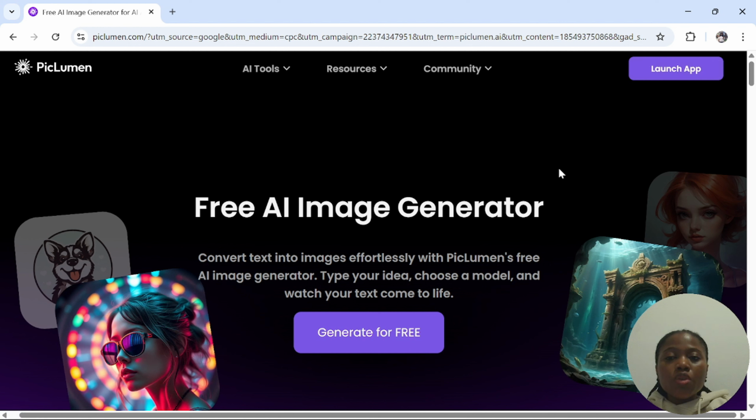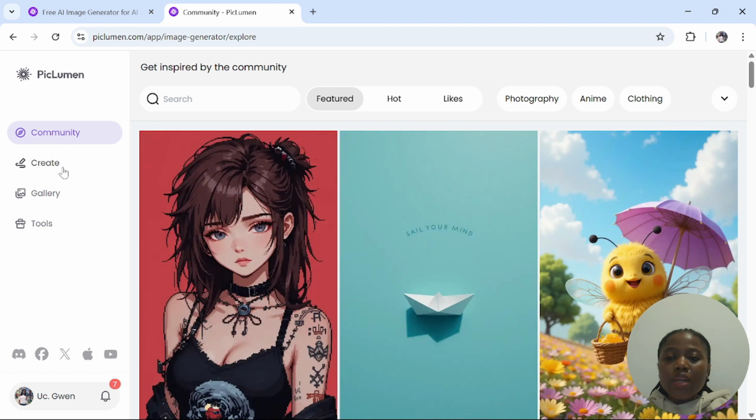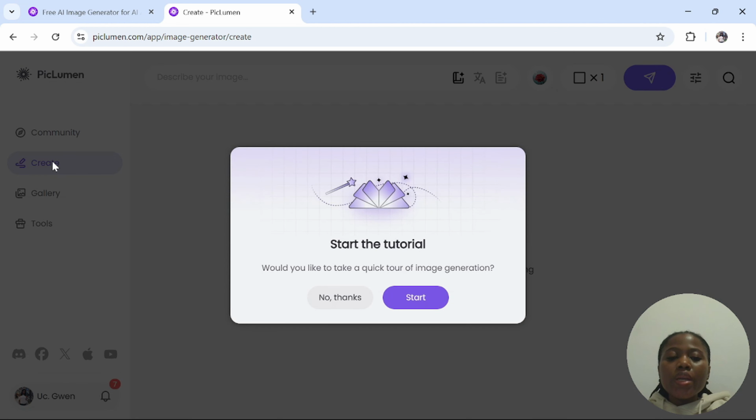Type in Piclumen on your search bar or click the link in my description to be redirected to this page. Sign up with them and click on Launch App. Once you are brought to their dashboard, click on Create. Piclumen allows you to create consistent characters and very realistic images.